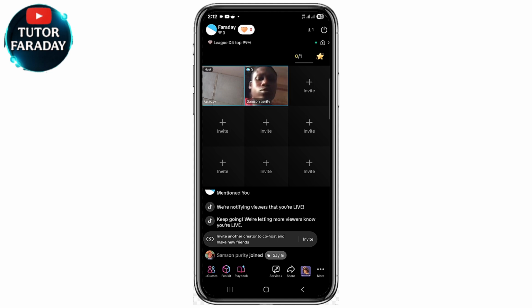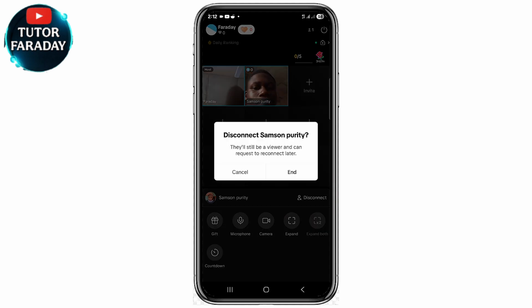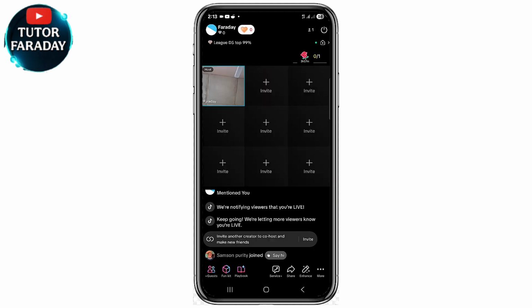So in order for you to actually remove this guest from your live stream, you need to go ahead and tap on the guest. Go ahead and tap on the guest just like this. Once you do that, looking here, there are several options. You can see the option of disconnect. So you need to go ahead and click on that and click on the end. When you click on end, you'd be able to remove this guest from your live stream.